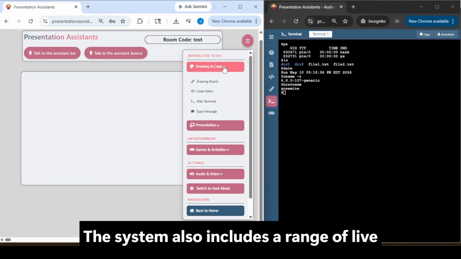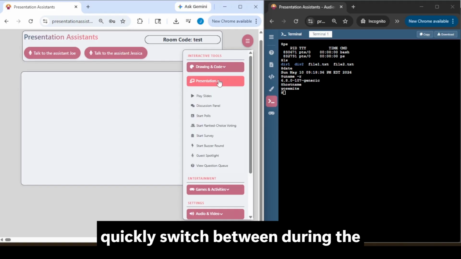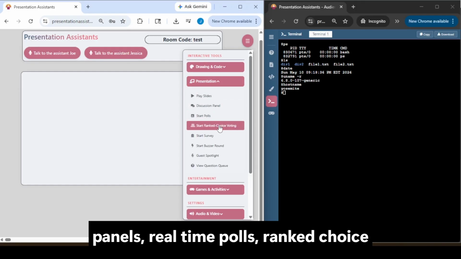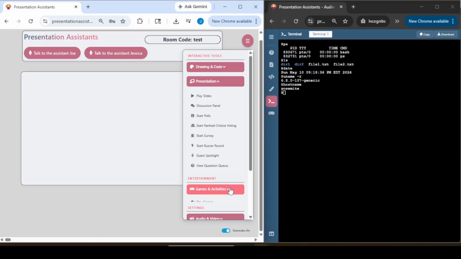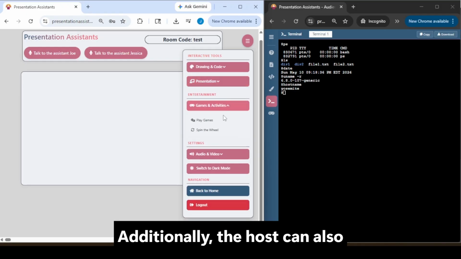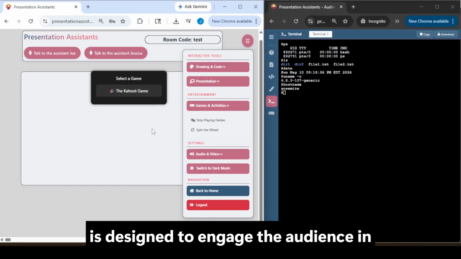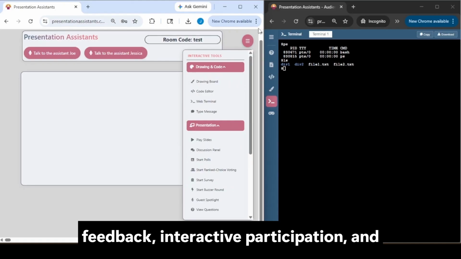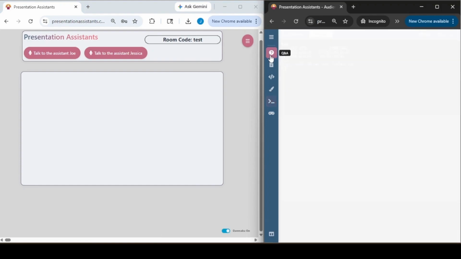The system also includes a range of live interaction tools that the host can quickly switch between during the presentation. These include discussion panels, real-time polls, ranked choice voting, surveys, and buzzer rounds. Additionally, the host can also launch Kahoot-style quiz games. Each tool is designed to engage the audience in different ways, allowing the presenter to seamlessly move between structured feedback, interactive participation, and live classroom-style activities during the presentation.